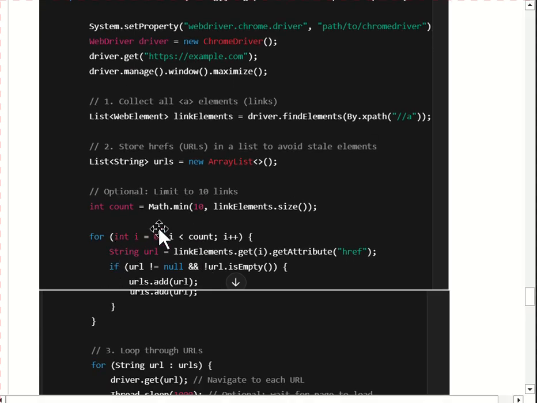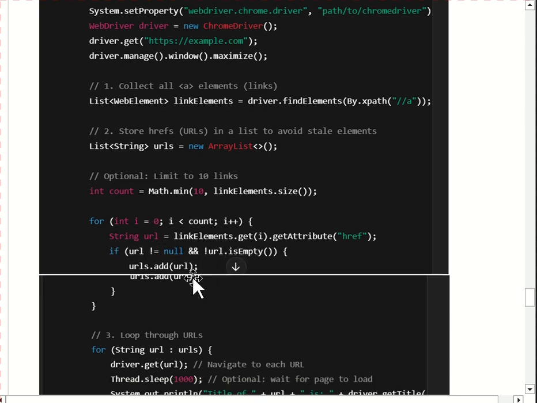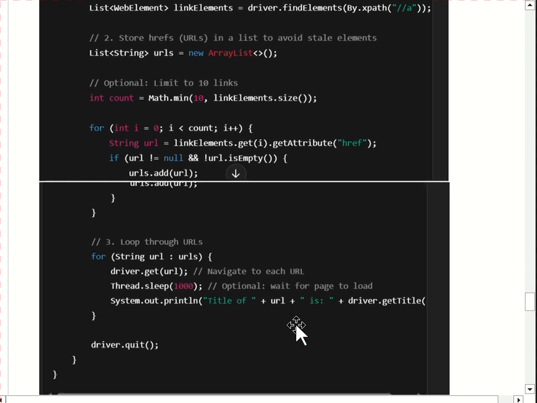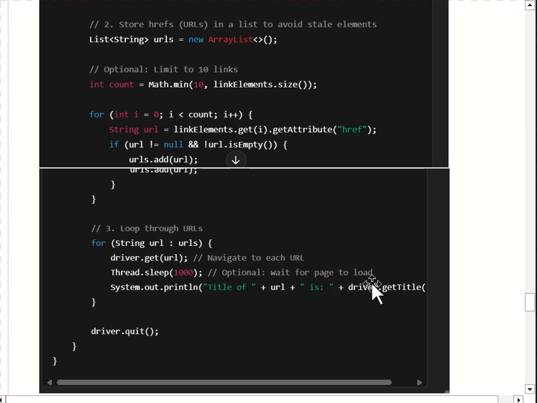Then we will iterate over each element and get the href attribute. If the URL is not null and not empty, then urls.add(url) will add the URL. Then we will loop through every URL by using a for each loop, that is for (String url : urls). Then it will navigate to each URL by using driver.get(url). Here we are using the for each loop to navigate to each URL, and here we are giving a wait of 1000. Then it will print the title of the pages like this.